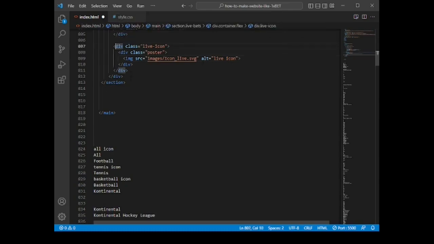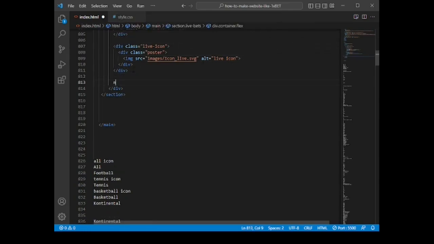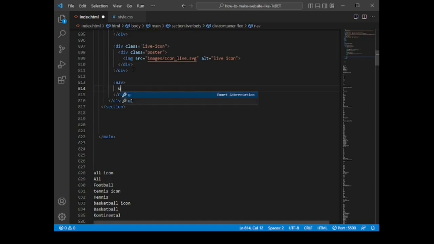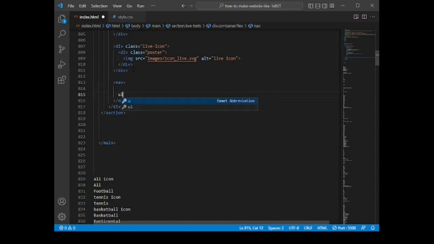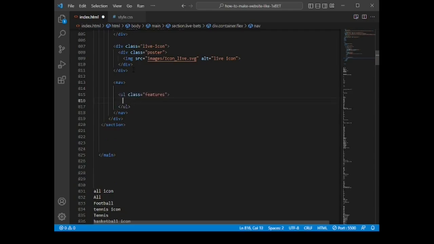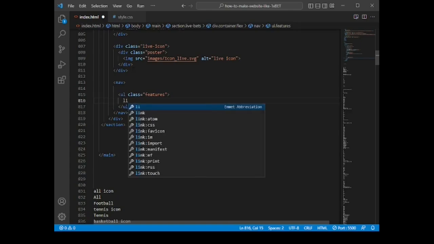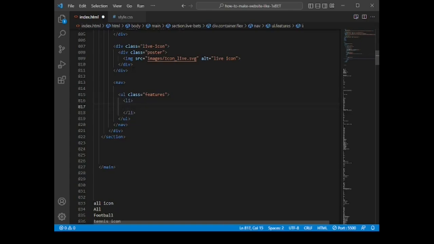Just below, I'm going to create another nav so that I've got an ordered list. Let's have an ordered list with the class name features. Let's start listing our icons. I have to start off by listing it by img. This is for the image.